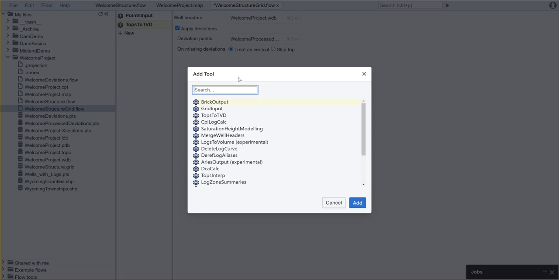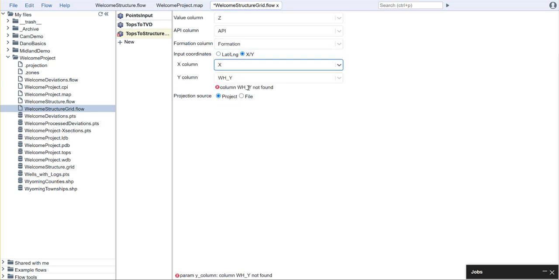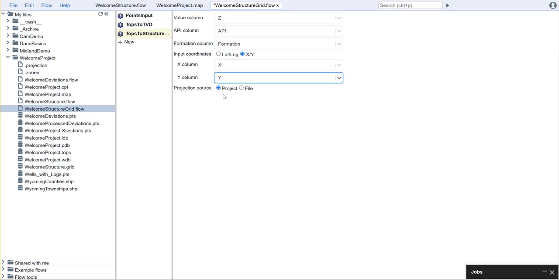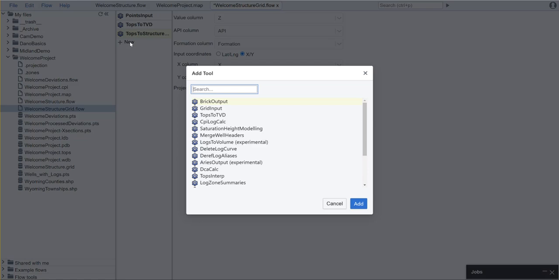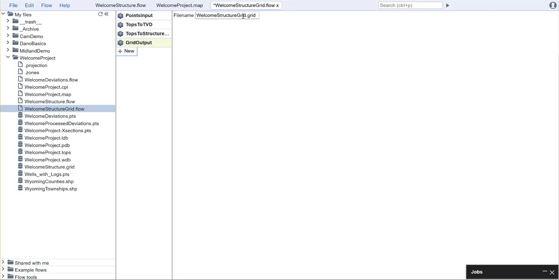We will then use our tops to structure grid tool. So we'll say add here, and we'll play match the columns. So value will be Z, API. We'll be doing this on our formations. We'll be doing this in XY, and we'll use X and Y. And we're going to be using the project projection that we set up in the previous video. And then finally, we're going to end this with a grid output. And we're going to just leave it with the default name of Welcome Structure Grid.